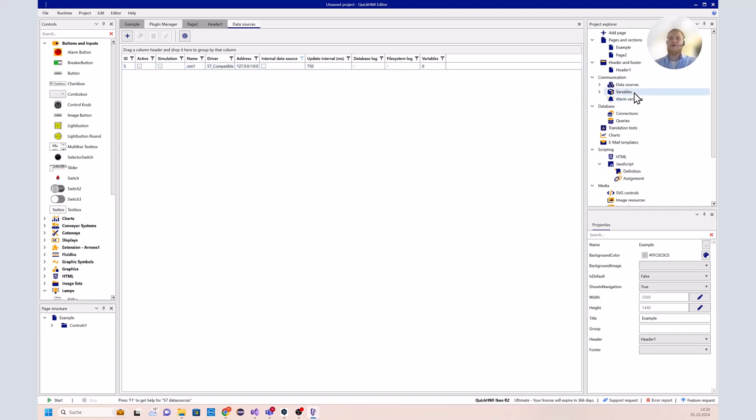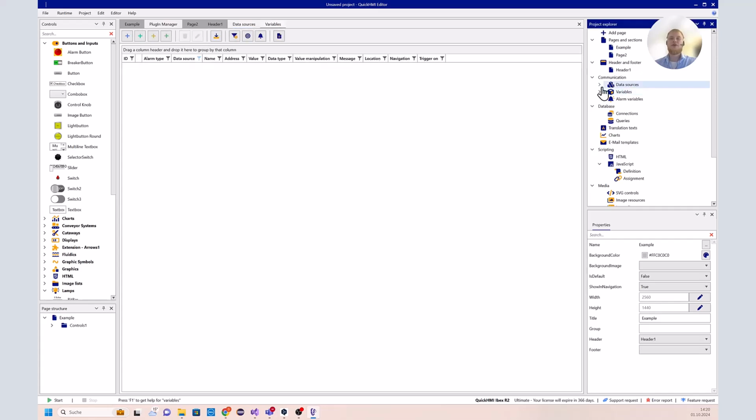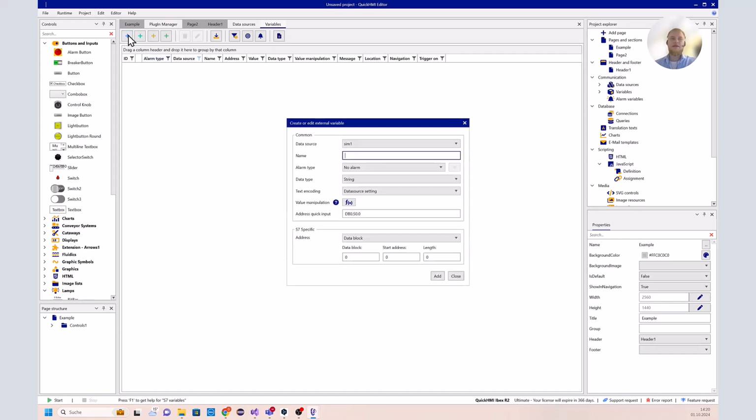Under the point variables in Project Explorer, we can now add some external variables from this data source. Hit the first plus button to create or edit external variables. You see, we need to choose our data source, sim1. Give it a name for the variable.